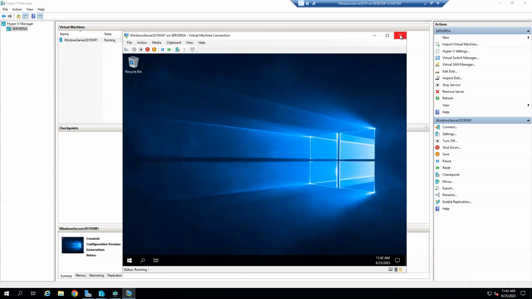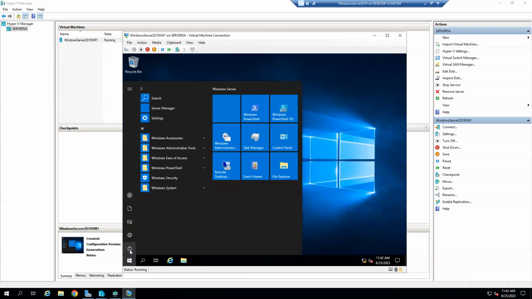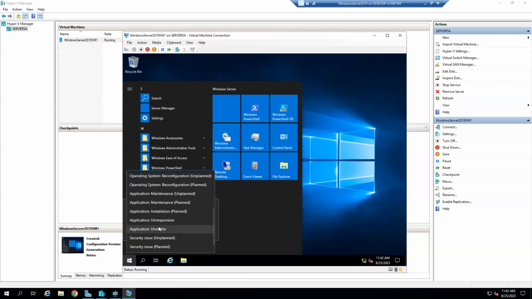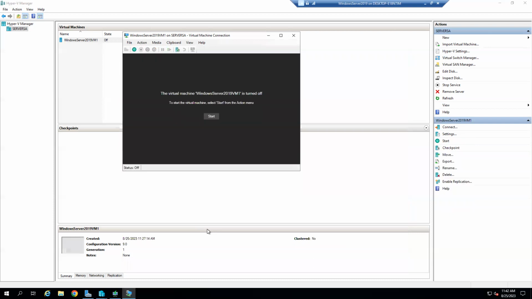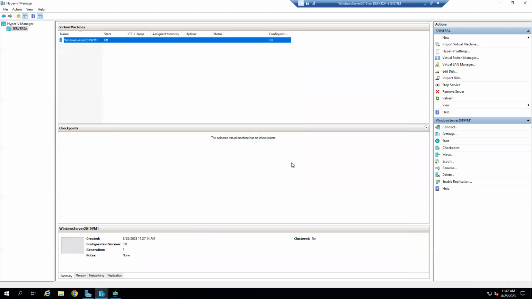All right, I'm going to now turn this machine off. And with that, I'm going to now once again create another virtual machine, but this time we are going to use a separate kind of tool, which is known as Sysprep. And I will import this virtual machine template, which is for Windows Server 2019 VM1, to create a new virtual machine called Windows Server 2019 VM2.